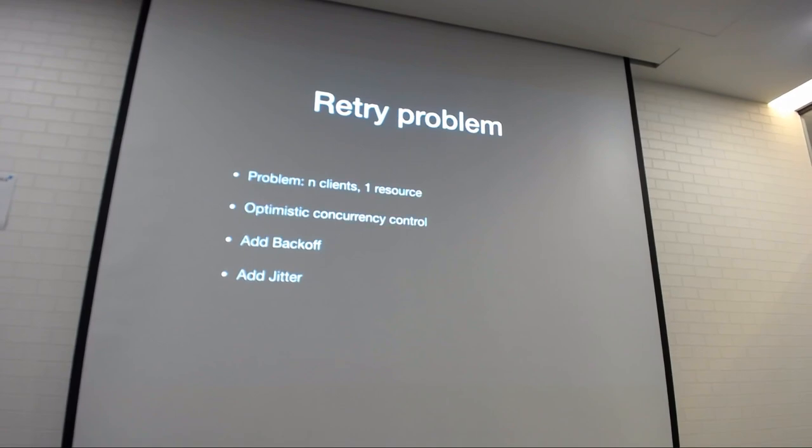We can define the retry problem like this: you have n clients and only one resource, and all these clients try to grab this resource at the same time. Each client only accesses one resource, and if there is queuing and you cannot get the result instantly, it needs to be retried. That is how you design your system to use optimistic concurrency control.